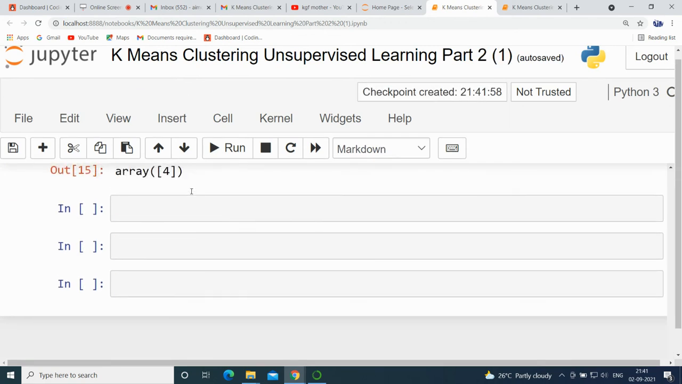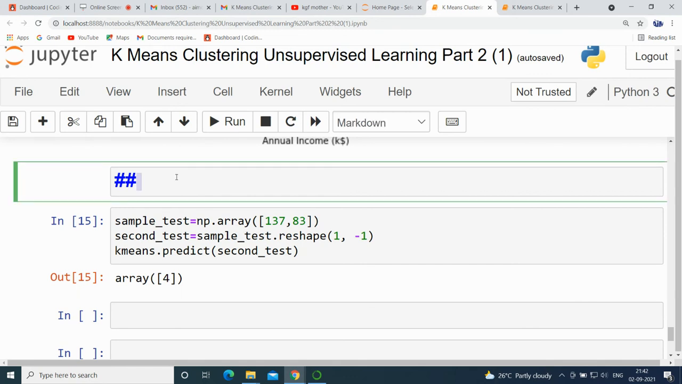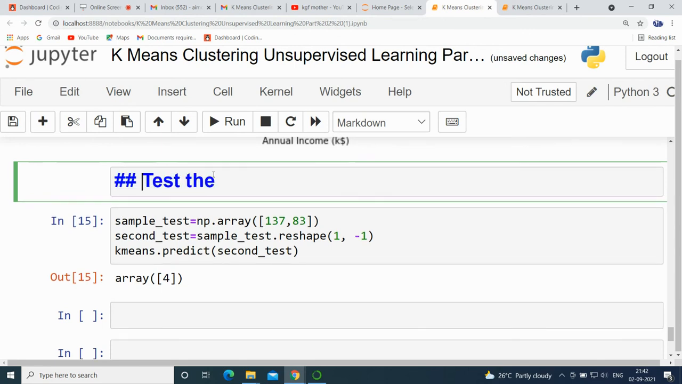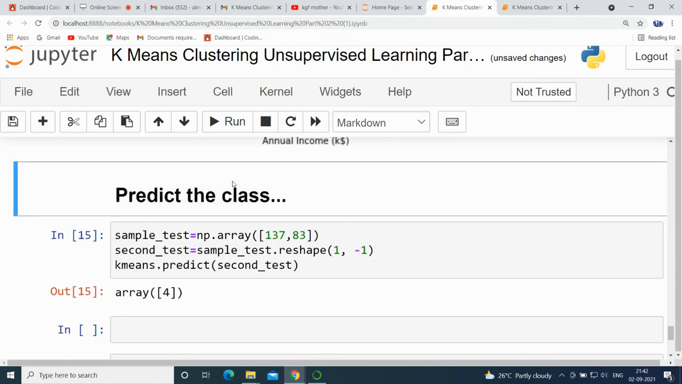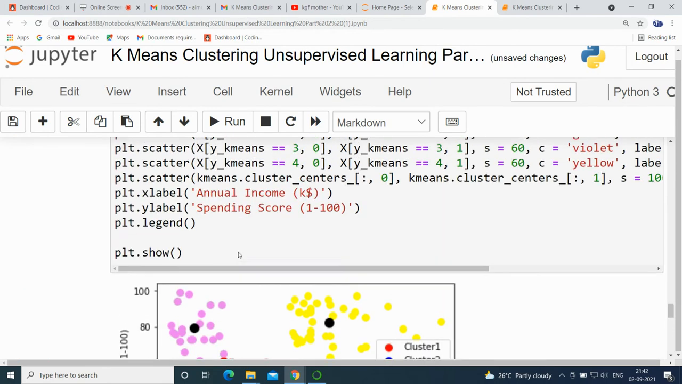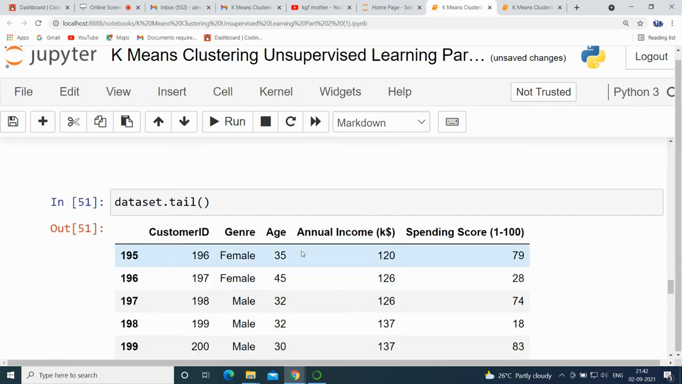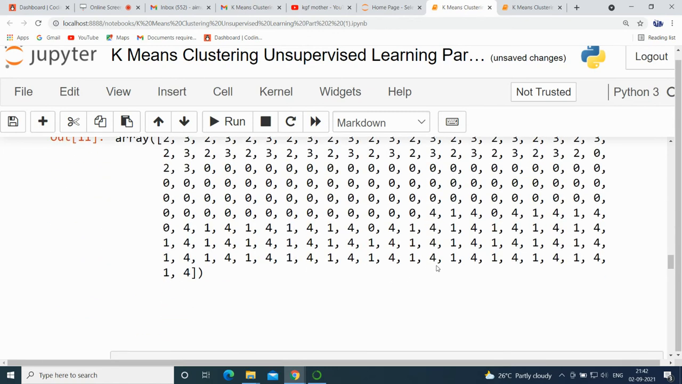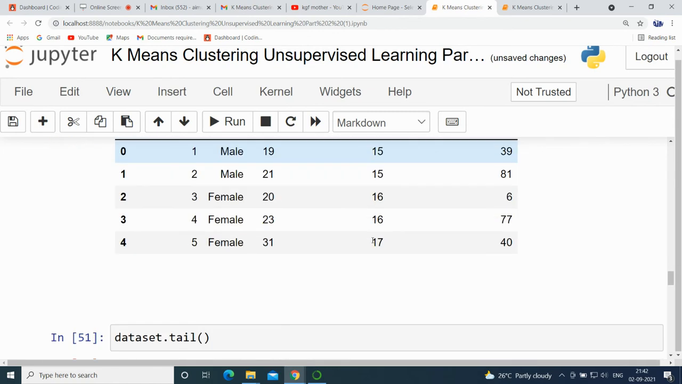Test, test the, all right, predict the class. All right. So the following lines are predicting the class for the respective data. Suppose let's take this example. 195 is 1, 2, 3, 4, 5. Last five values. So 1, 2, 3, 4, 5. The last value is 4.